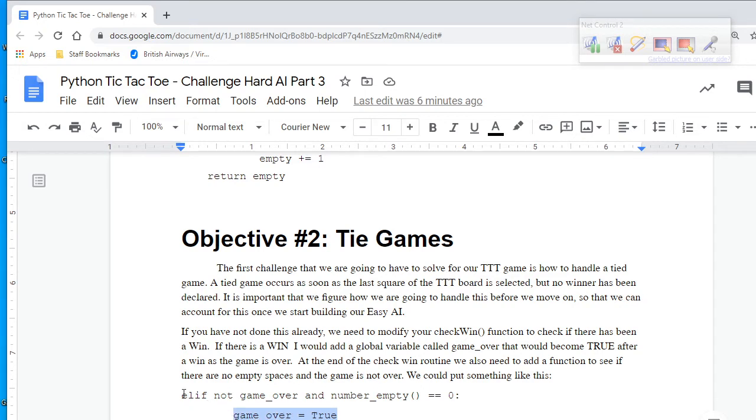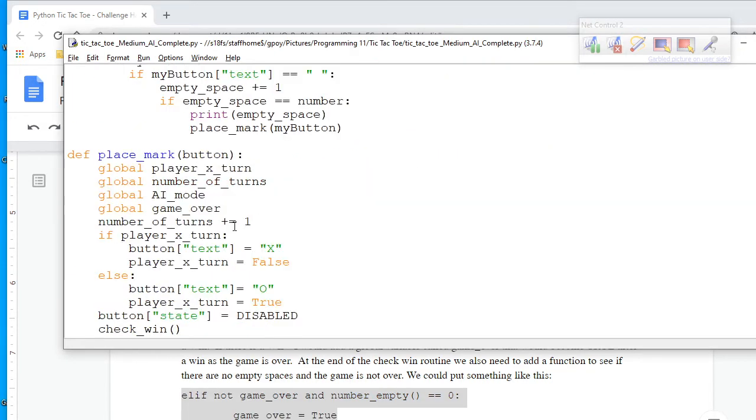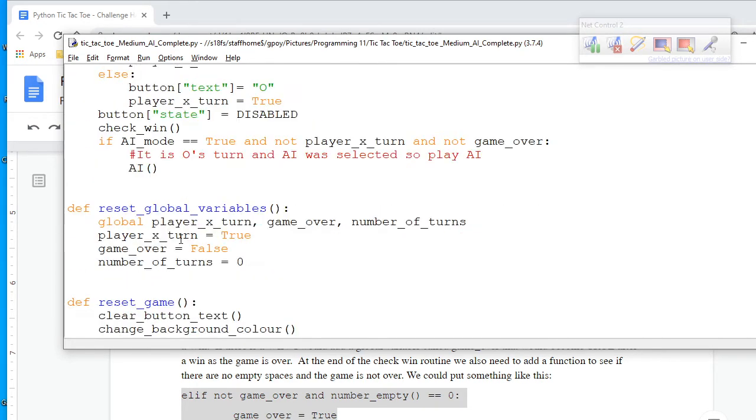So if you didn't do that, because we have this number empty function, and again, we can say, is the number empty? The first time it's going to be 8. Is 8 equal to 0? No, so that's not going to be true. And it's going to keep doing that. But eventually, number empty is going to be 0. And if it is 0, we're going to make sure that the game over is true. So I'm going to put this code here in my checking for a win. So let's go to my check for a win.